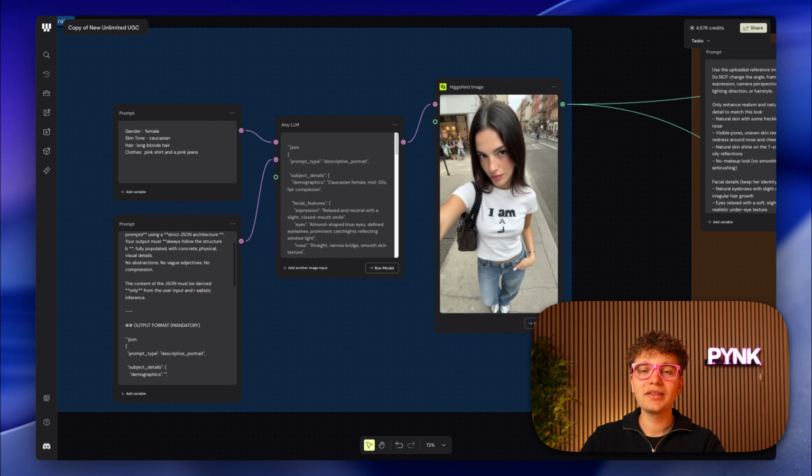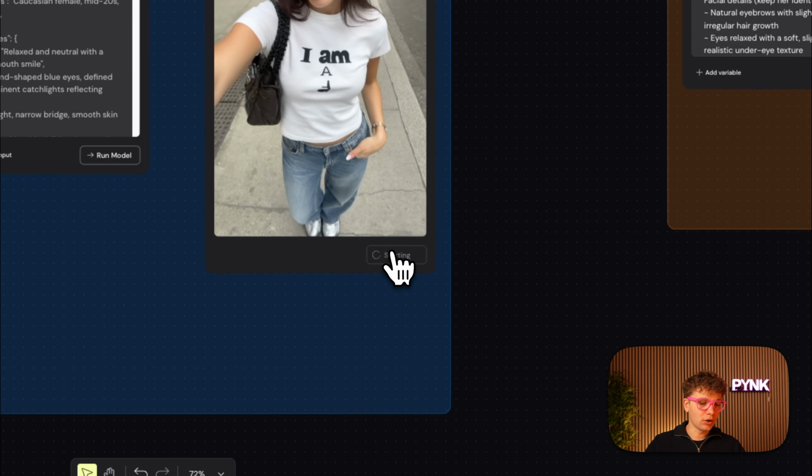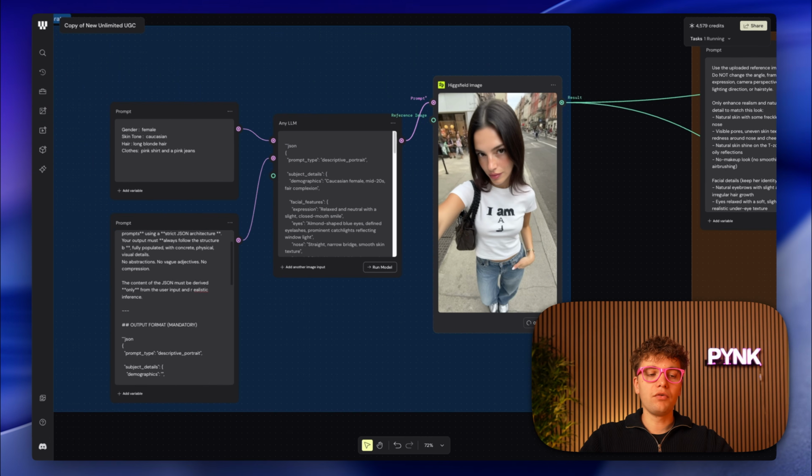The LLM has now written the perfect prompt for us. So let's run the image model and take a look at our blonde model with a pink shirt and pink jeans. And I think this is what makes Weavy so powerful. It's not only generating images and videos for us, it also can write prompts for us as well. So we have an integrated ChatGPT inside this canvas.